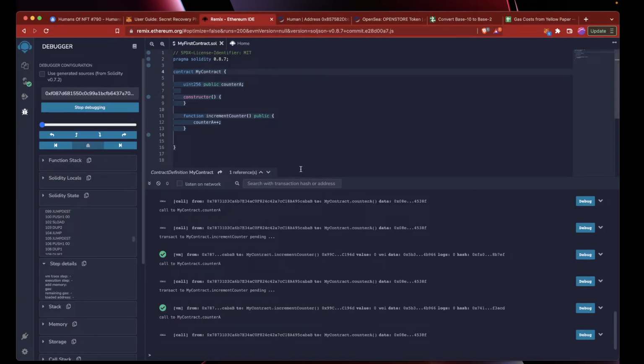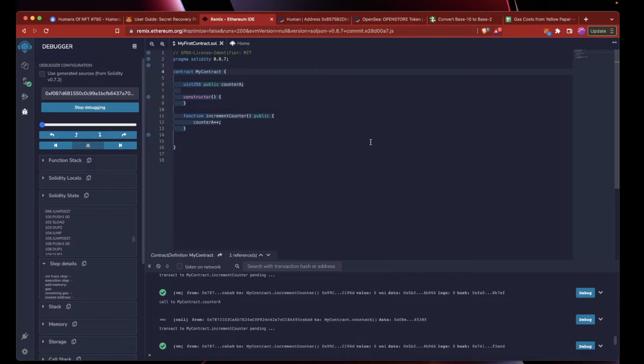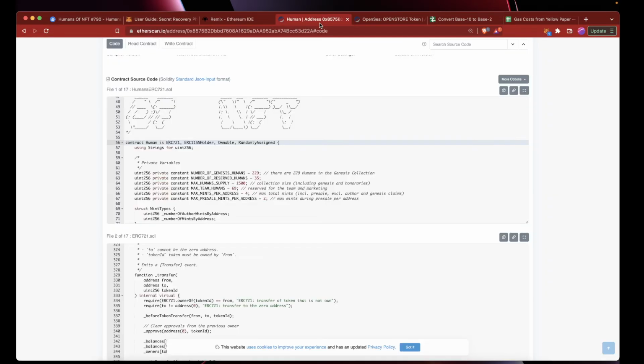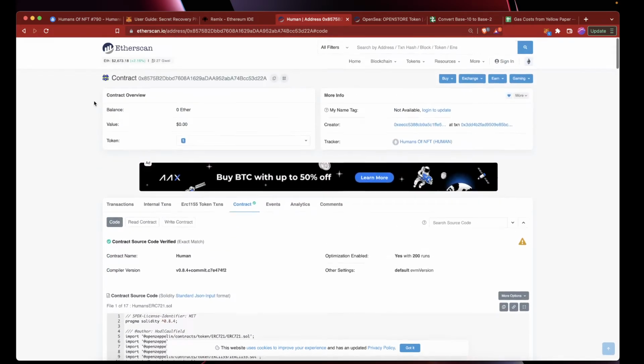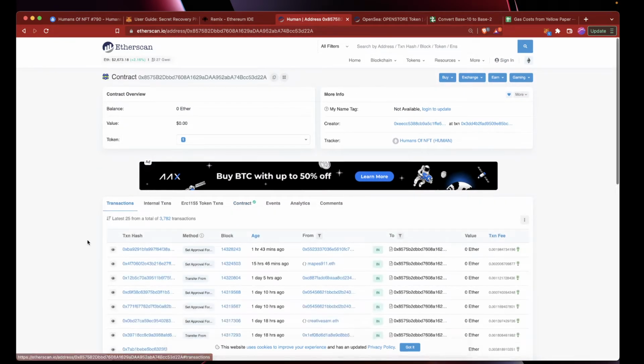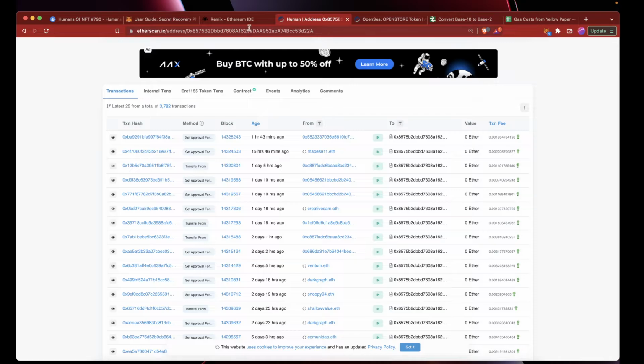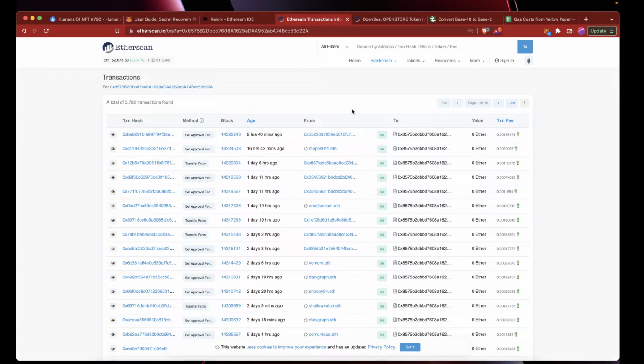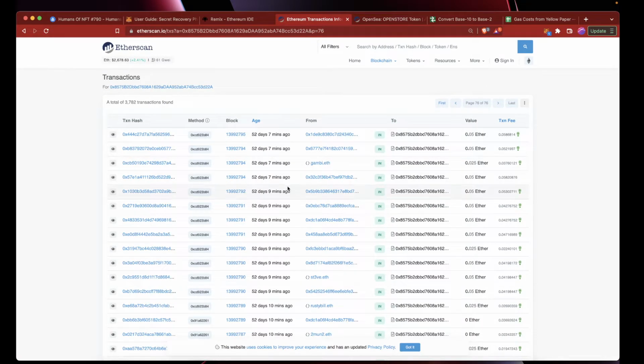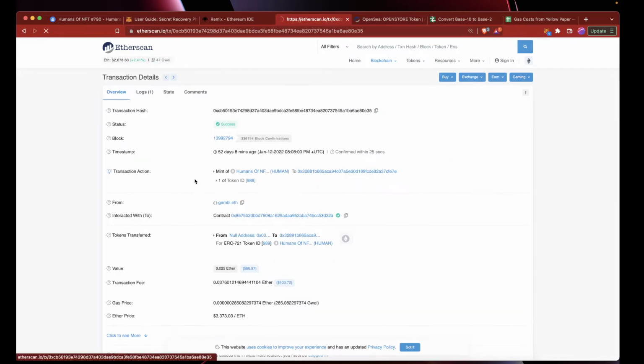So let's take this in here. Let's do some basic calculations. Actually, this is kind of fun when you do it with actual transactions. Let's have a look at, for example, these transactions that happened with the humans. Let's look at the total. Maybe we'll go to the last one. Okay, so this is when people were minting humans.